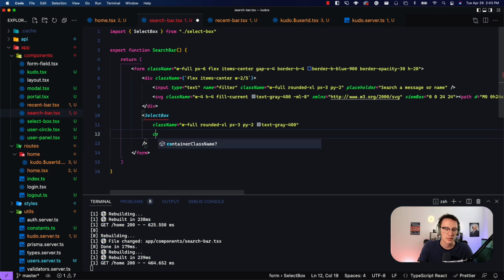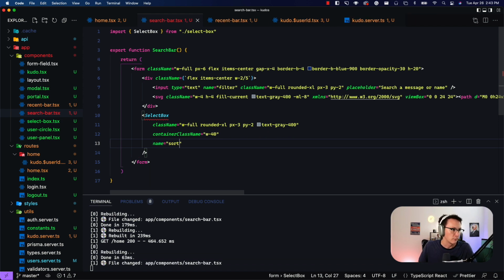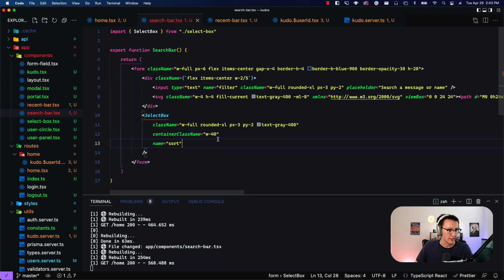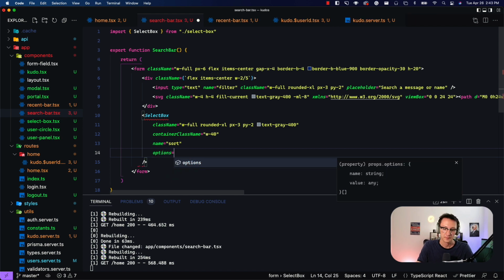The next thing we'll need is a container class name for the div that wraps around the actual select box element. We'll make this 40. And because the inner element has a width of full, that'll end up being the 40 width as well. And we'll call this sort. That'll be the name of the form data element when we post this to our backend endpoint. The last piece of required data here is the options.